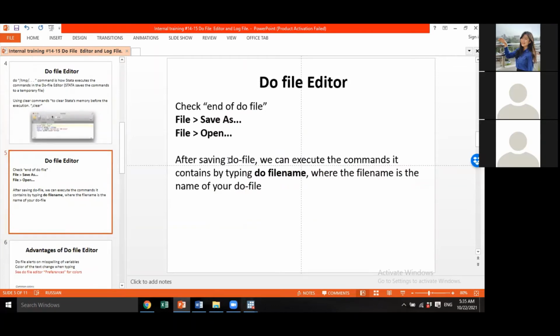So to prevent having problems with the temporary executions, we use clear and we save. We save as we do when we open, as in Word, the same.